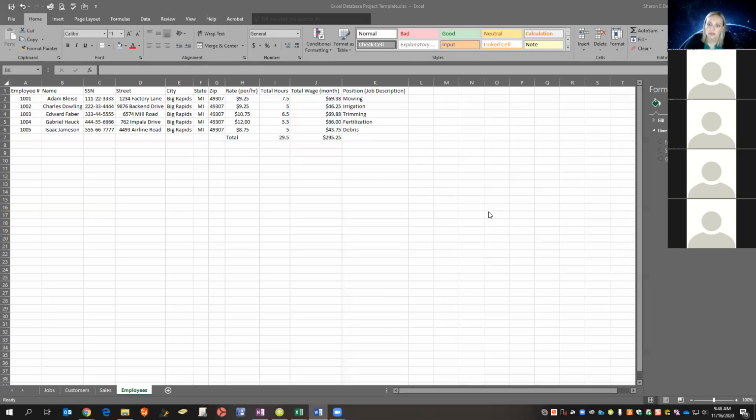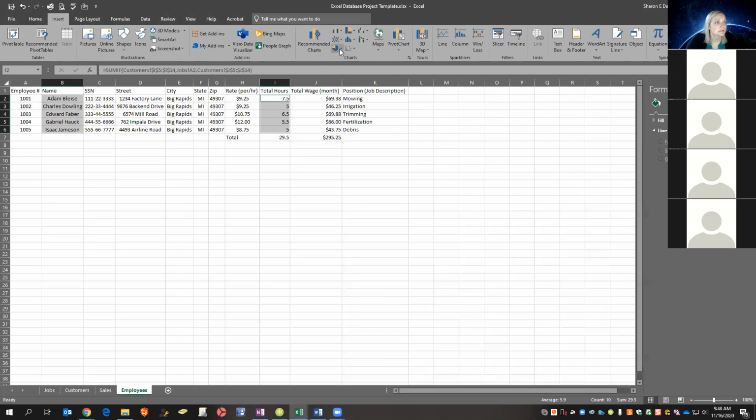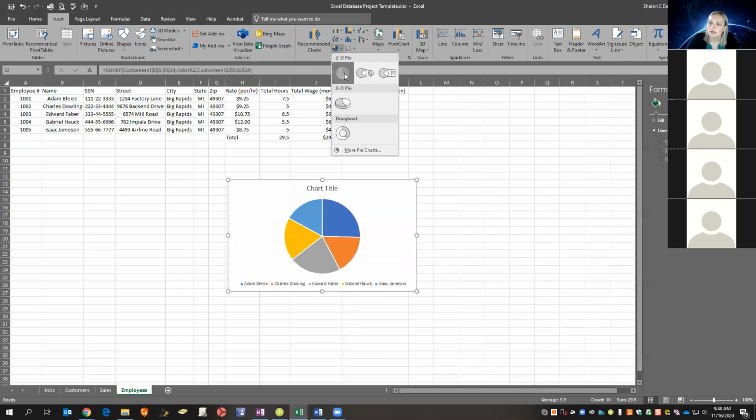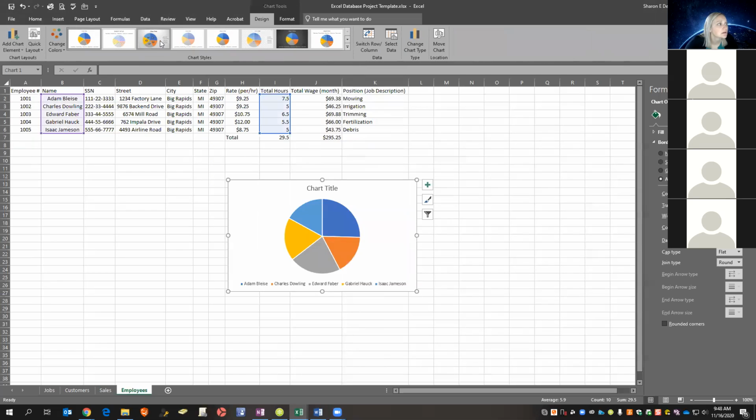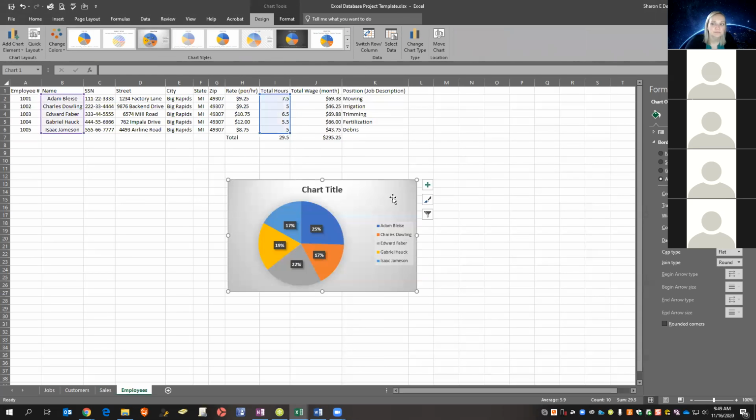Step 26, we're going to create a pie chart using the data from name and total hours. So I'm going to select name and total hours. Insert pie chart, and it looks like we are going to use style 3 for this one. So style 3. And then we're going to change the chart title to employee time in hours.